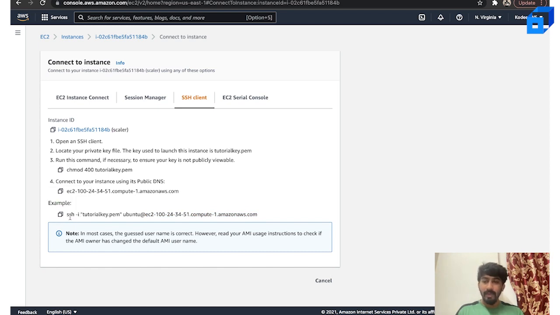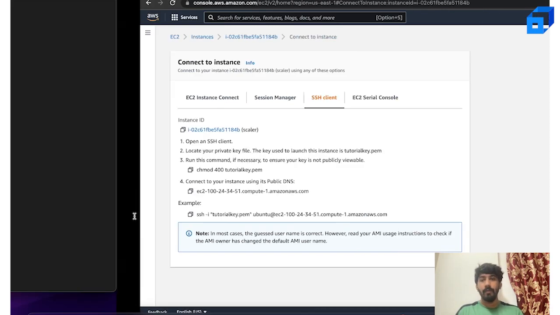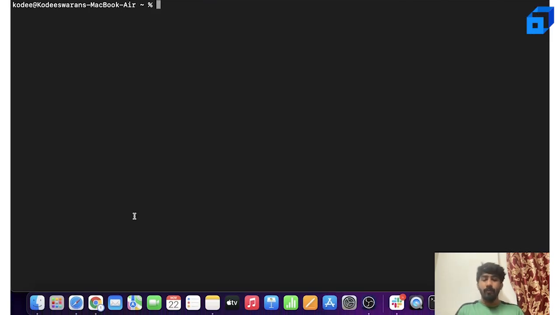And one thing is ssh -i tutorial key.pem. The -i basically denotes the key, and we are providing the name of the key. And then ubuntu is the username at the IP address. So that's what you're providing. It will search for the server, and it will use this particular key to connect to it. Okay, pretty simple. Now I downloaded it, so it would be in the downloads folder.